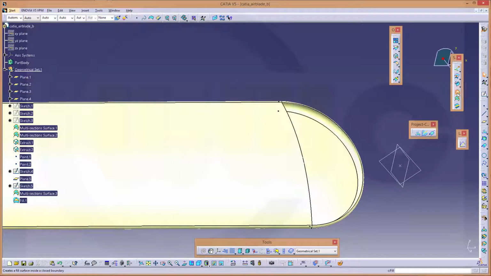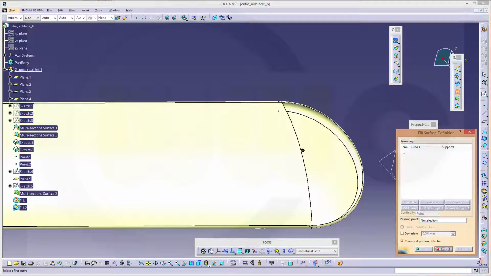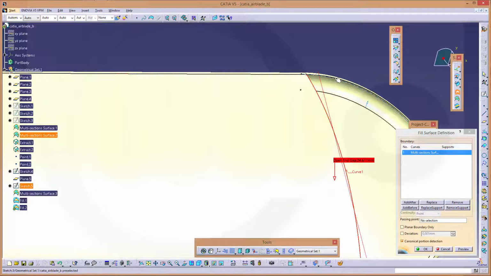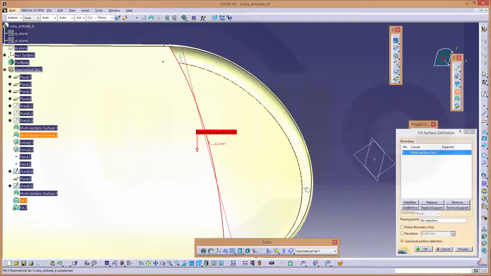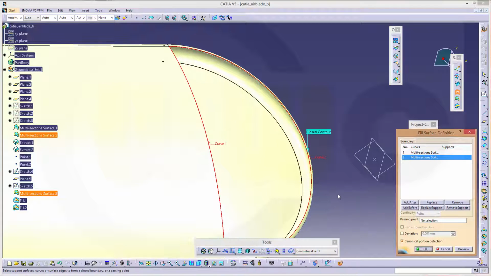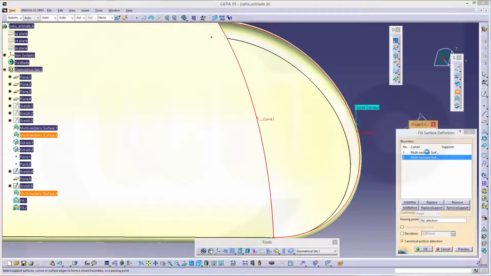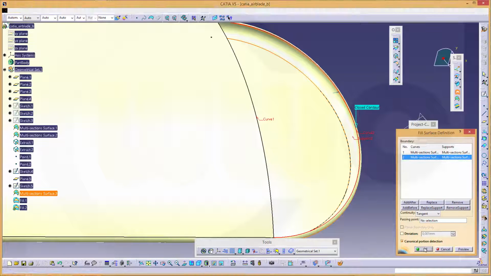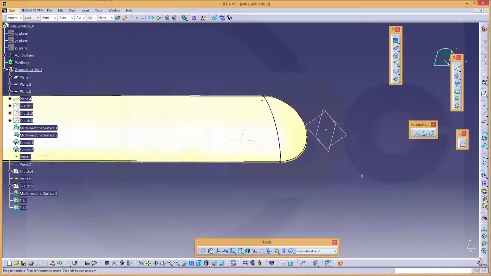Same on the other side. Another fill with this edge. And that edge, give this one the surfaces, no, not the plane, but the surfaces support, and the other one this surfaces support, and see if it works. Very nice.